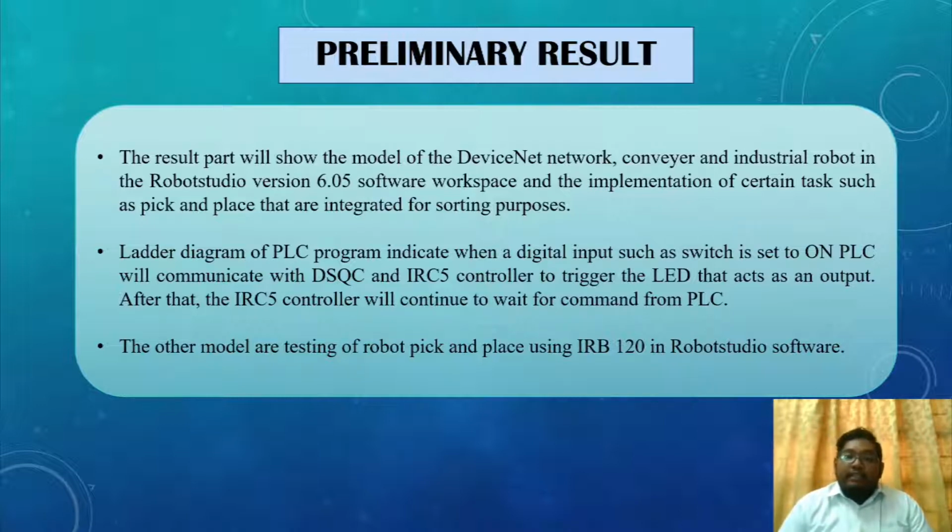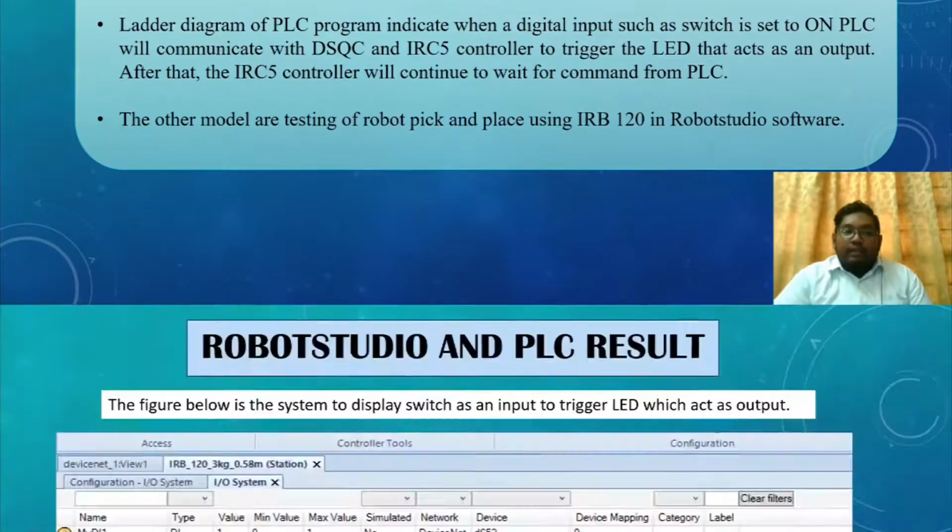The ladder diagram of the PLC program indicates that when a digital input such as a switch is set to on, the PLC will communicate with the DSQC and IRC5 controller to trigger the LED that acts as an output. After that, the IRC5 controller will continue to wait for a command from the PLC. The other model is testing of robot pick and place using the IRB 120 in RobotStudio software.